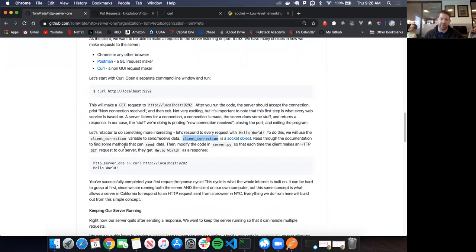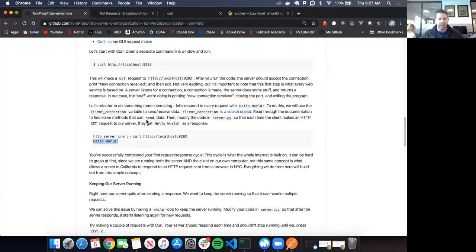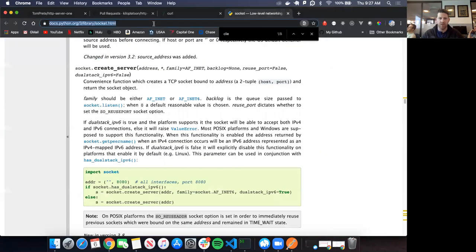Read through the documentation to find some methods that can send data, then modify the code in server.py so that each time the client makes an HTTP GET request to our server, they get hello world as a response. So the expected outcome is when you connect to the server and run curl http localhost 9292, we expect hello world to show up in that same terminal. Let's see what that looks like. Looks like we can find some built-in methods, send. I'm not quite sure.